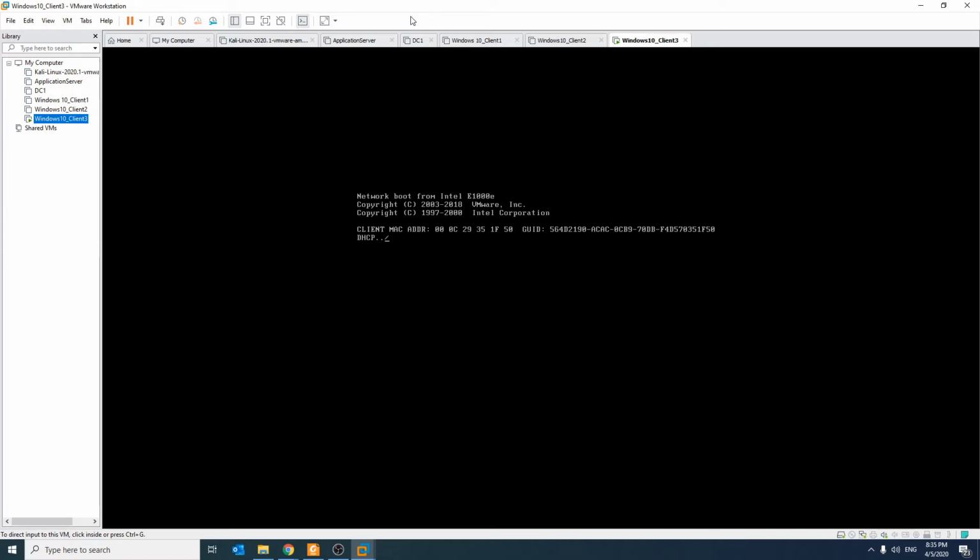When we power up the virtual machine, you'll see a very similar process to what you would expect if you boot up a machine without an operating system in your environment. First of all, it looks for a network. It looks for a boot. Basically, it wants to load the operating system. There's none because it's a fresh machine.